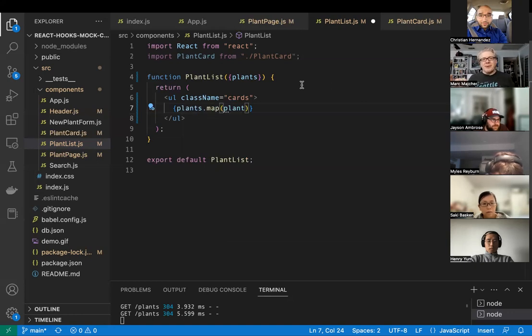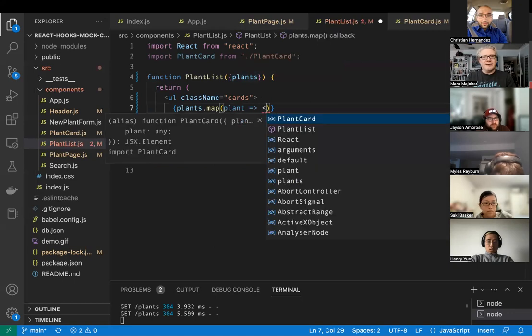Cool. So remember, map is a method on an array, and it's going to return a new copy of that array that is transformed in some way. So we want to take the array of objects that represent the plants, and we want to turn it into an array or list of components that we're going to see on the page. So we're going to take each plant, and we're going to throw a plant card.